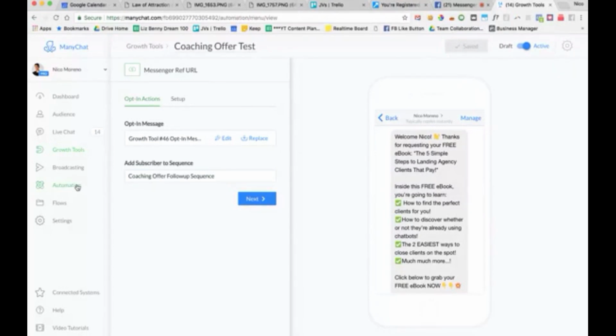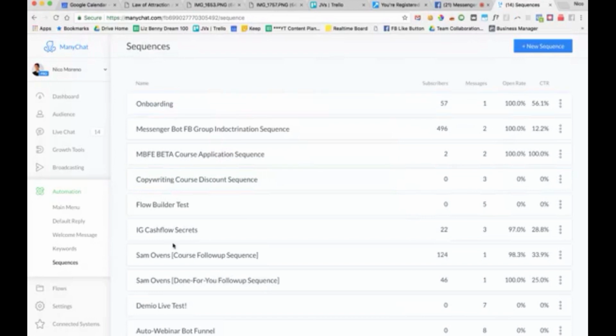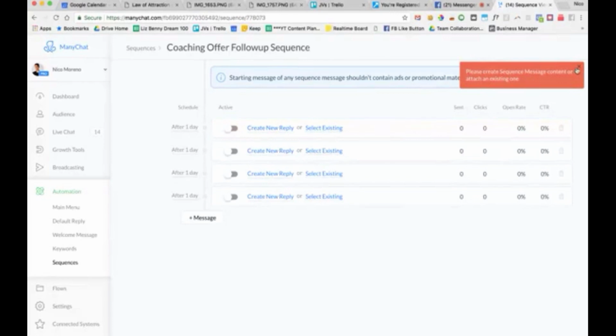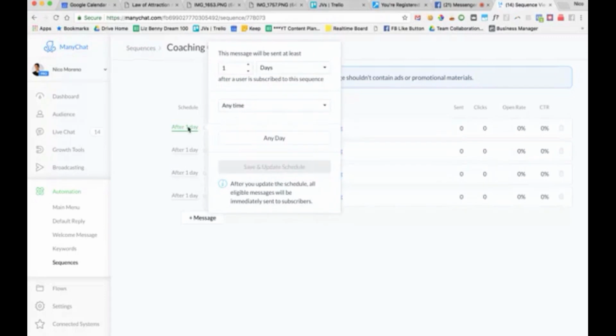Then we're going to go back to this sequence. Where'd it go? And we're going to make sure to turn, oh, you can't turn those on until you have a message, right? Okay, so we're going to follow up with them pretty quickly after we give them the lead magnet. However much time they need to consume the lead magnet, maybe it's 15 minutes for a short ebook, or maybe it's a webinar presentation and they need about an hour or 90 minutes to watch it. Whatever that amount of time is, you want to follow up right when you think they're going to be done with it. So if it's an ebook, we'll probably say 15 minutes, okay? And just leave these as they are, and we'll do save and update schedule.